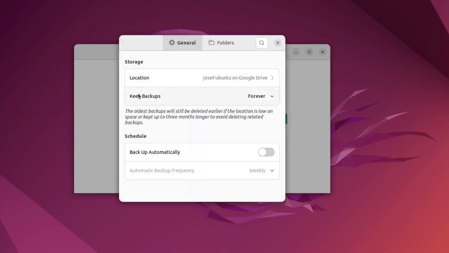Now, keep backups. And here you see forever. That means the backup you make will never be deleted. If you want that, okay. But think about that. Here we have a schedule. You can backup automatically. And now we have a backup frequency, for example, weekly or daily.